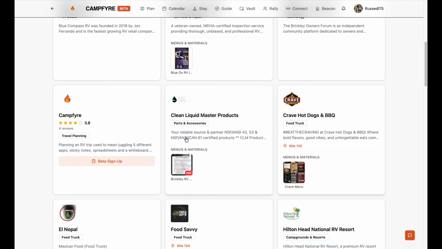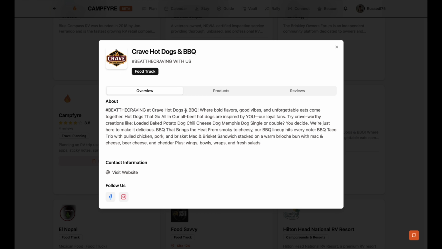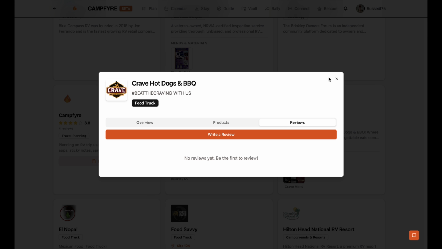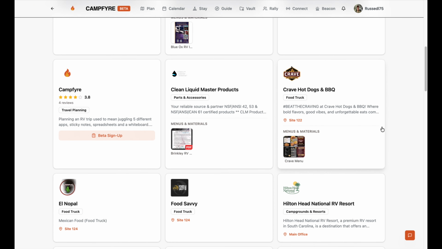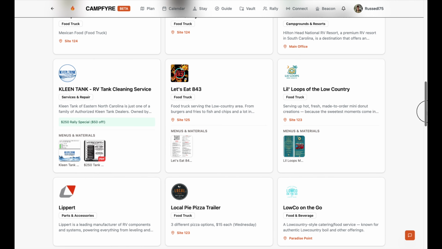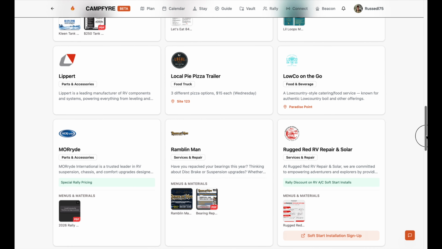If we click into one of these, you can see some information about that particular vendor, the products that they offer. If there have been any reviews, you'd be able to see those here as well, or you can write a review of your own so that other attendees at the rally will be able to know what everyone else thought of the places. Also, the locations are listed on these vendor cards so you can see exactly where they are located within the rally itself.